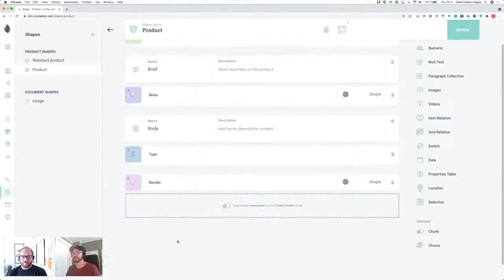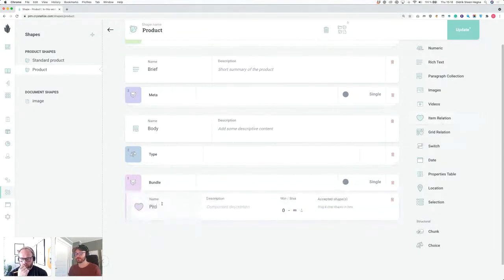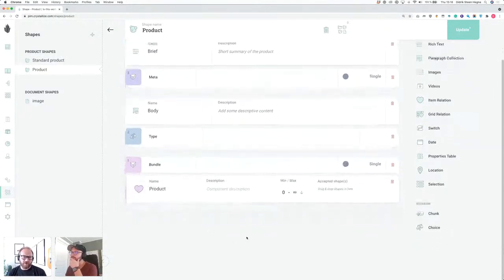Product bundle. Yes, that's not bad. And in the product bundle, or in the bundle chunk component, what we should do is, of course, have an item relation. An item relation is basically what it says. It's a relation to another product in your catalog. So we'll add that. We'll call it product. Oh, this will be interesting, because now you can also add a limitation, which is the product. So it's a product that relates to a product.